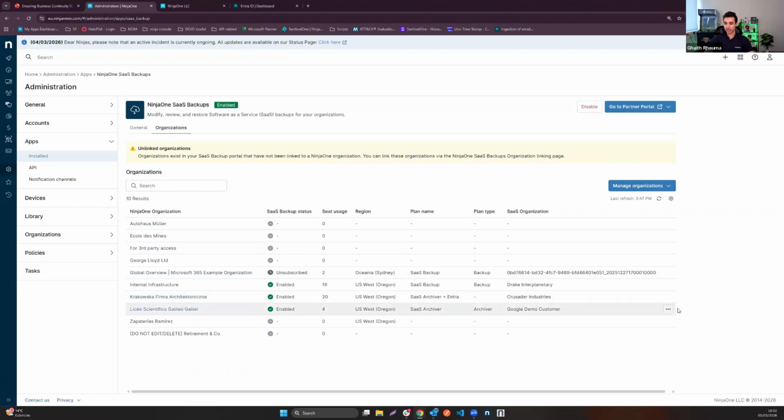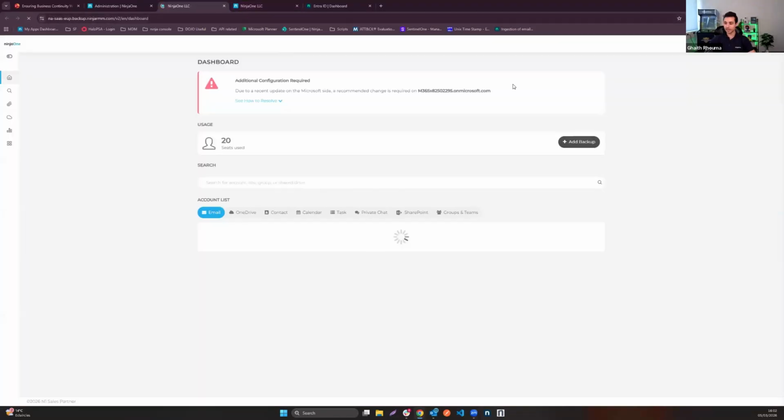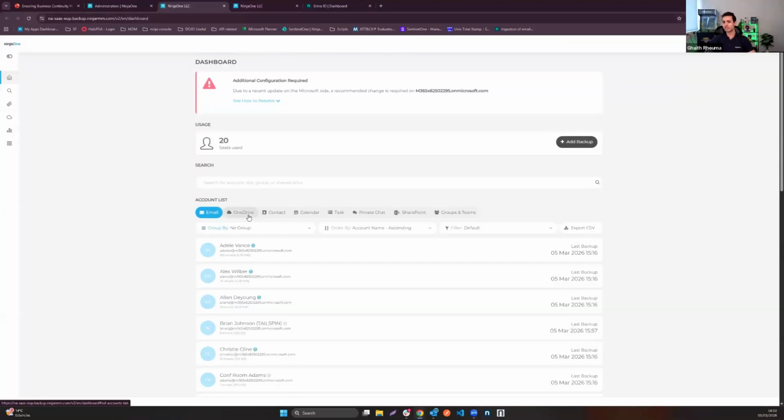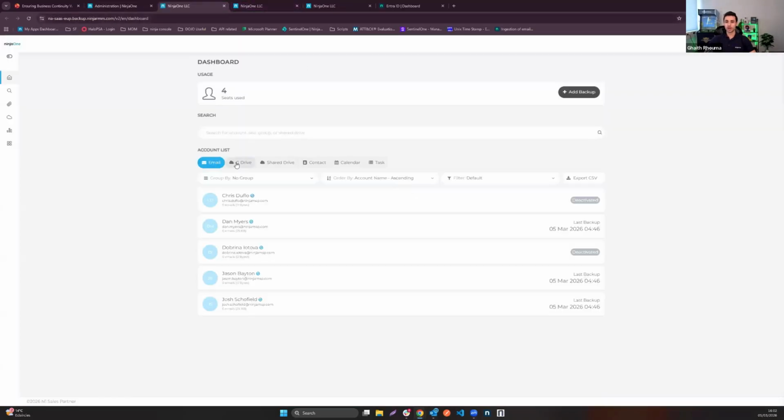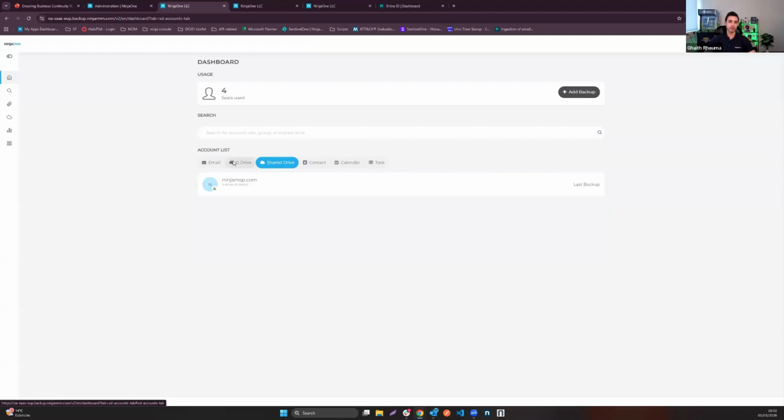Quickly, if you would like to see how Google Workspace looks, again, it's exactly the same thing. The only difference we have here is OneDrive. No, this is not the right one. Yeah, it's this one. G Drive, you have the users, the same thing, same options. You have restore, you have download, you have migrate. You have G Drive, shared drives, everything is being backed up.